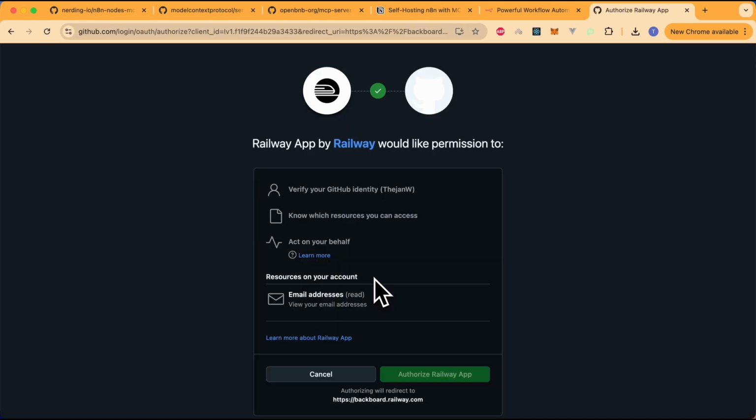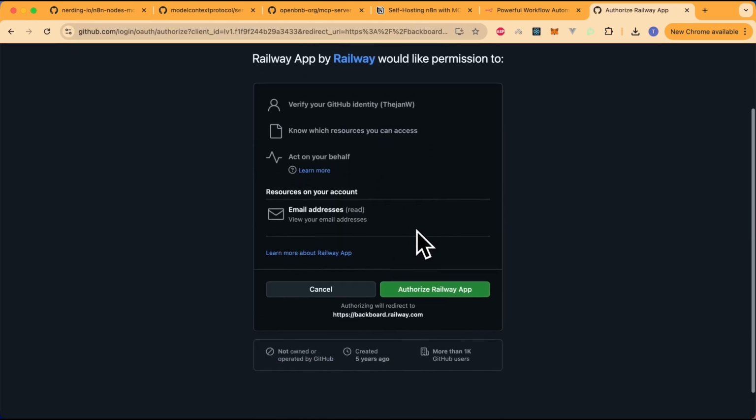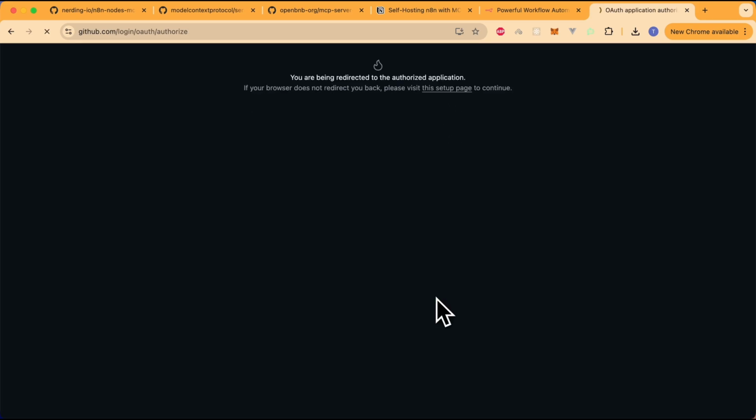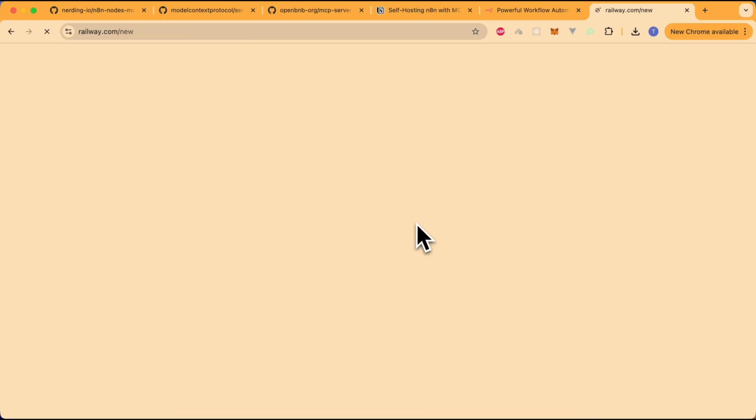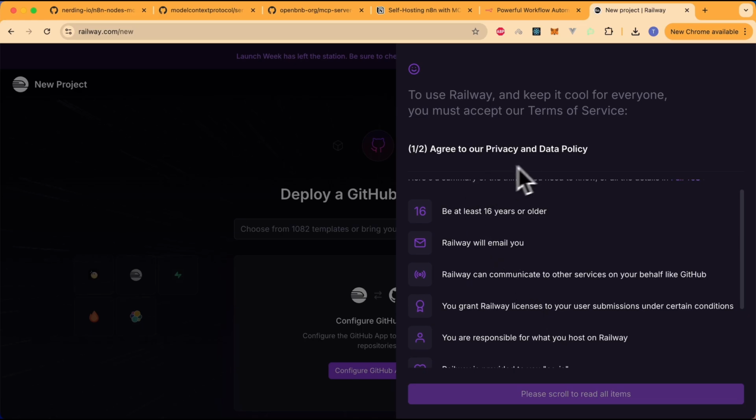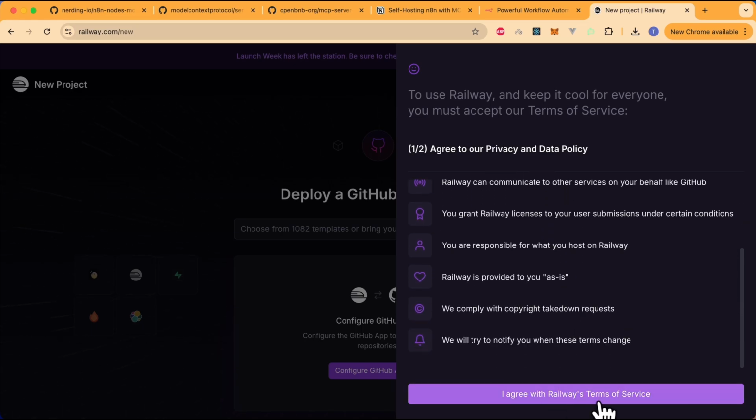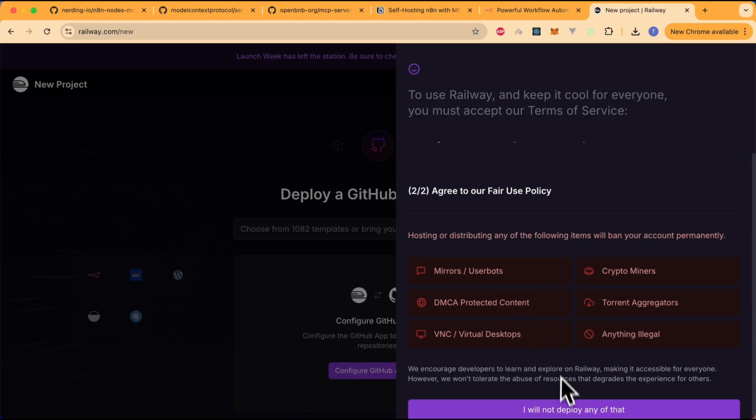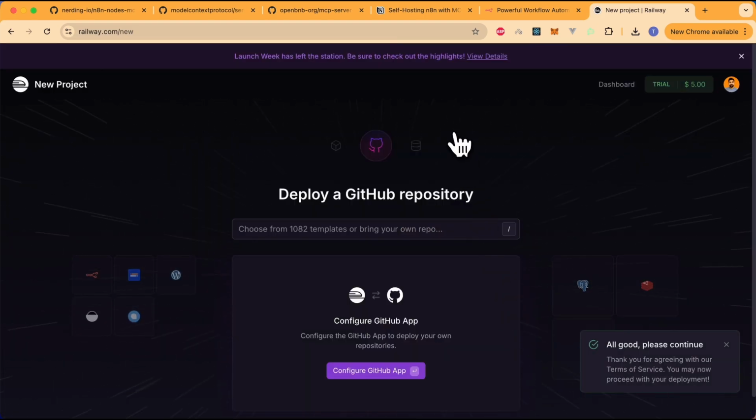Continue with GitHub, and you have to allow these permissions. Authorize Railway app. So you're being redirected to the authorized application, which is Railway, of course. It's going to take a couple of seconds. Here we are on railway.app. That means our account is created. Now you have to agree to the privacy and data policy. I agree with Railway's terms of service. And you also have to agree to the fair use policy. That means no crypto mining, no bots, no VNC. I will not deploy any of that. And you are good to go.